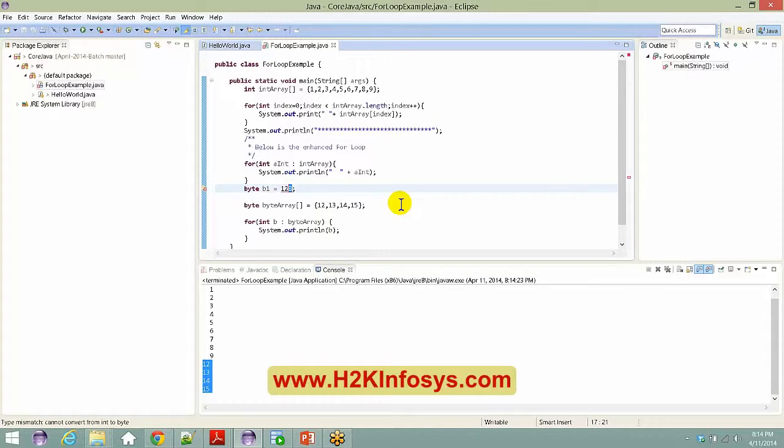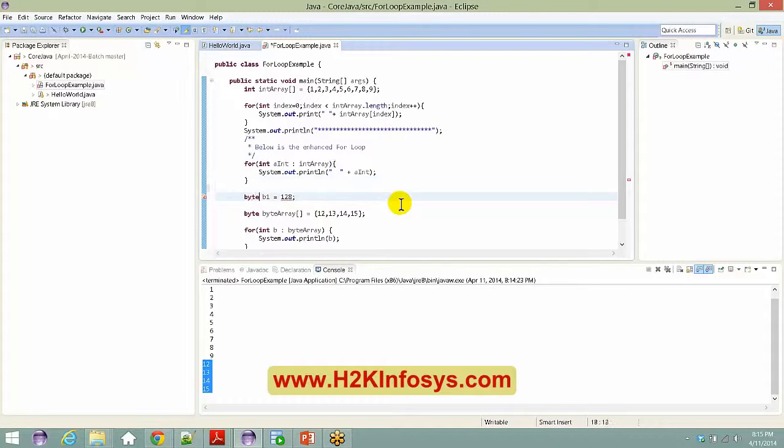So that's what we have learned in the previous classes. Now if you see here, if I am just trying to push 128 here, I'm getting a compilation issue, right? It says mismatch: cannot convert from integer to byte, because the compiler knows that 128 is beyond your byte range. The range of byte is -128 to +127.